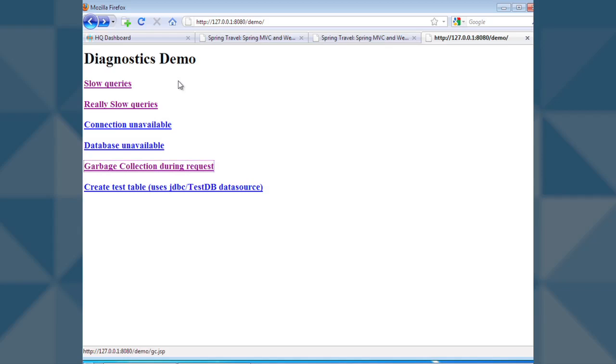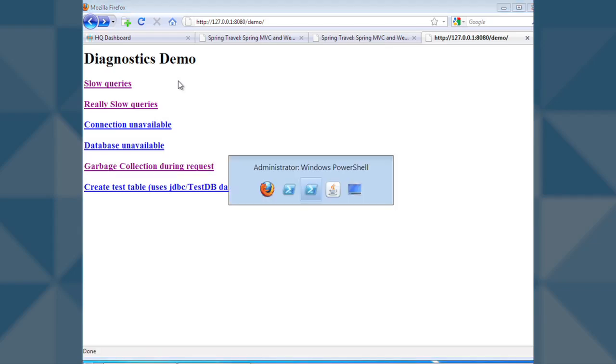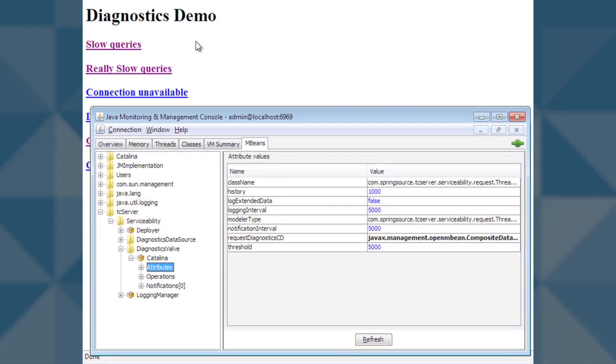Before we do, we want to bring up another couple of windows, the first being JConsole. We show the JConsole and emphasize that the diagnostic information is published via standard JMX as well as being logged. You can also see in JConsole where we have extended the JMX interface of standard Tomcat. Here, under the tcServer JMX extensions, you can see the time threshold for the diagnostics output.